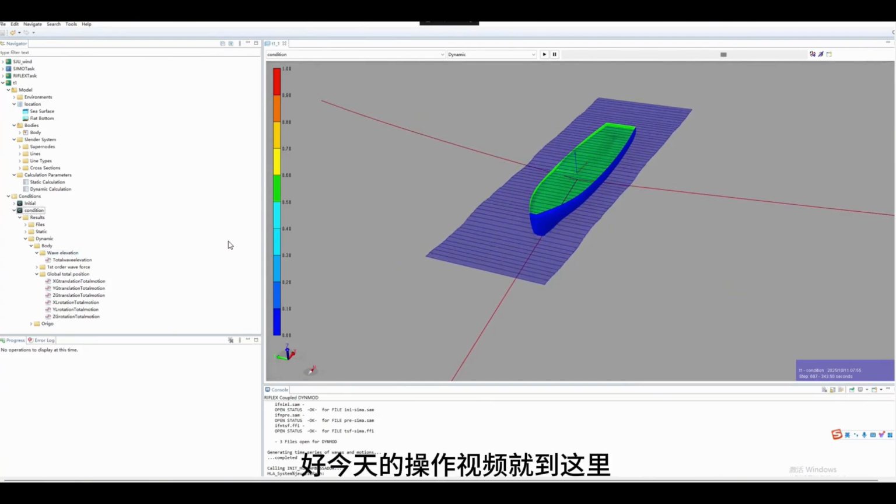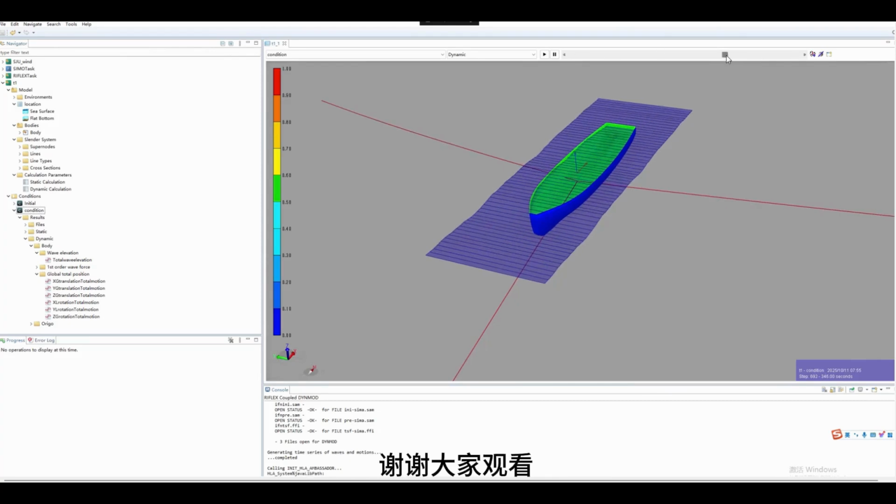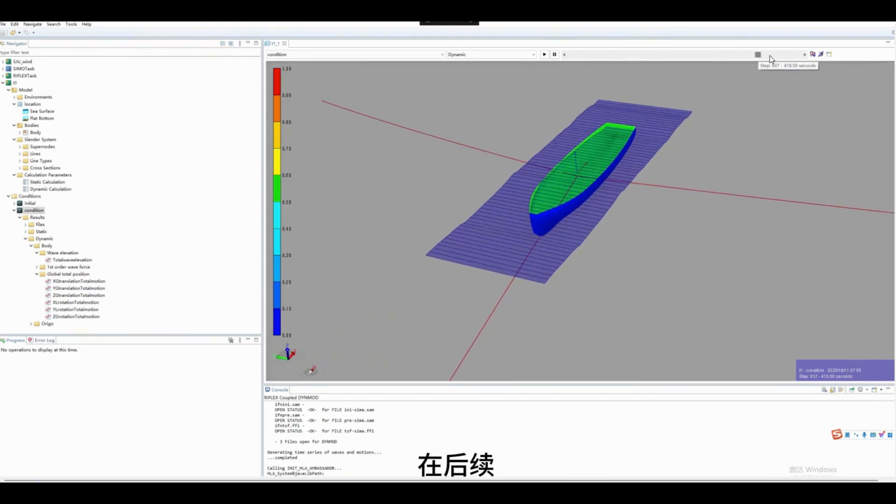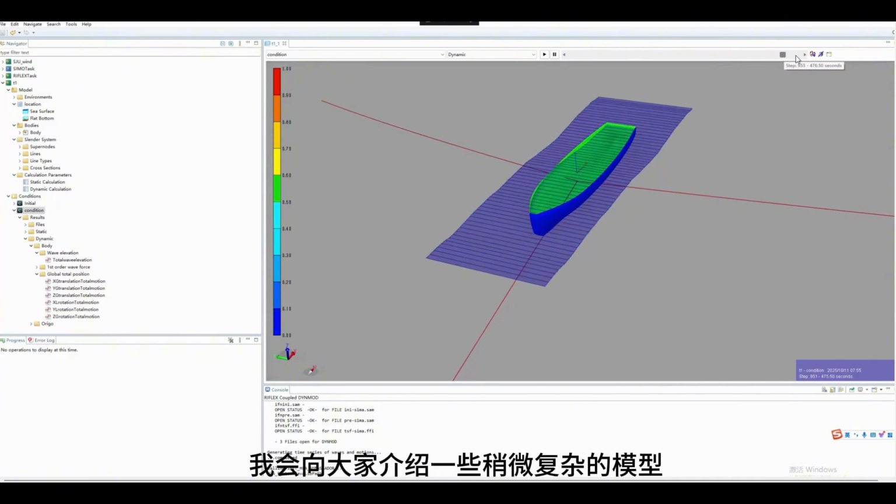Alright, that's it for today's tutorial video. Thank you all for watching. This example is very simple. In the future, I will introduce some slightly more complex models to everyone.